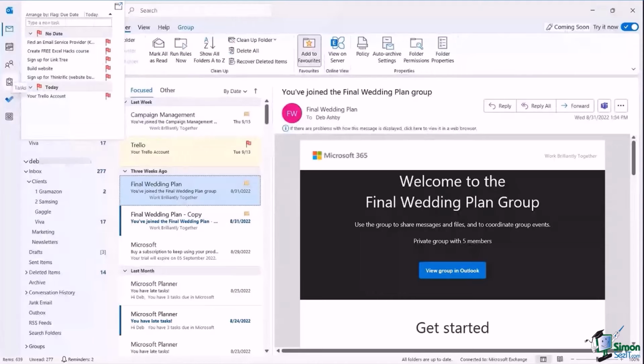And if I hover over mine at the side here, you can see right at the bottom, it says your Trello account. That's the one that I just flagged. So it goes into your task list as an item that is for you to do. All right, which is really, really helpful.